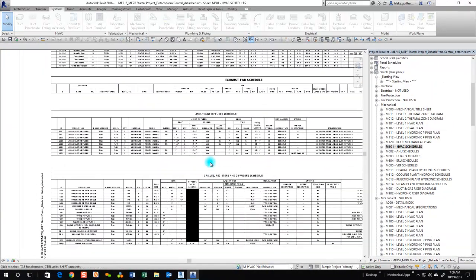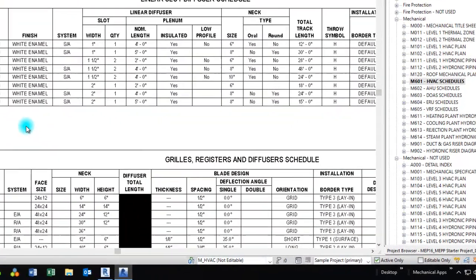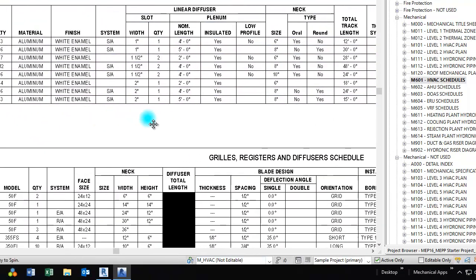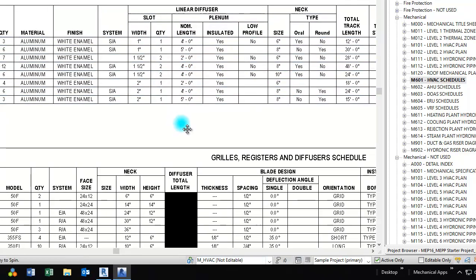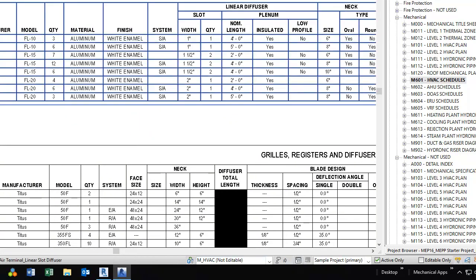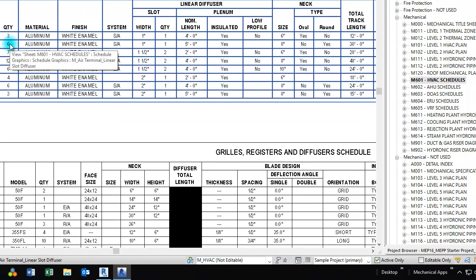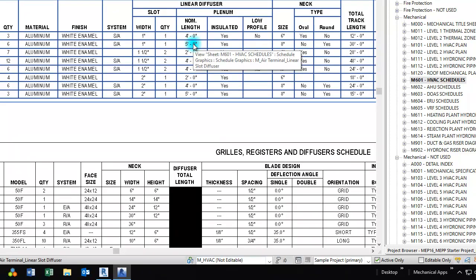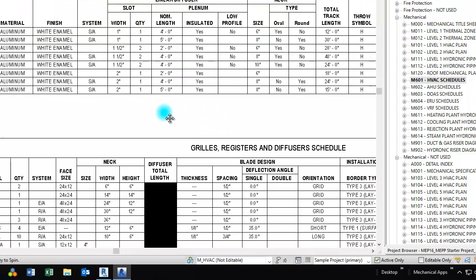Just the same with the linear slot diffuser schedule. So this is a much more expanded schedule than what we've had previously for the MPP. Just the same, we're breaking out quantities for all the different plenum sizes and associated neck. So in this case, this LSD1, Linear Slot Diffuser 1, FL10 family, we have six of those that are a 5-foot plenum with a 1-inch slot and an 8-inch neck. And then we have 3 of them with a 4-foot plenum and a 6-inch neck, and so on.